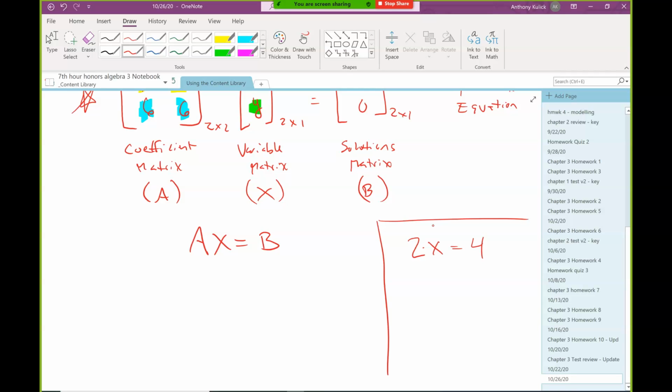Multiply by the multiplicative inverse of 2, 1/2, right? So what should we do to solve AX equals B? Multiply by the inverse, yeah, that. Right? So we want to multiply both sides of this equation by A inverse.